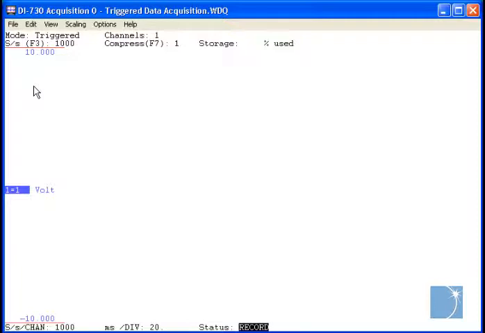Data acquisition suspends until the trigger condition is satisfied, at which time the software acquires the specified number of samples both before and after the trigger, streams this information to disk, then rearms itself and waits for another trigger event to occur.